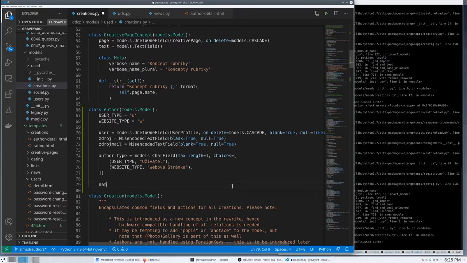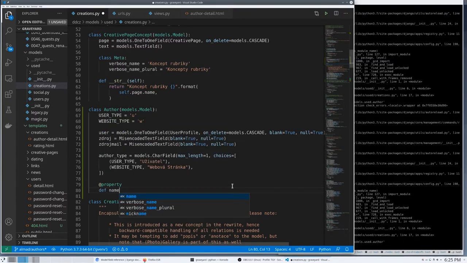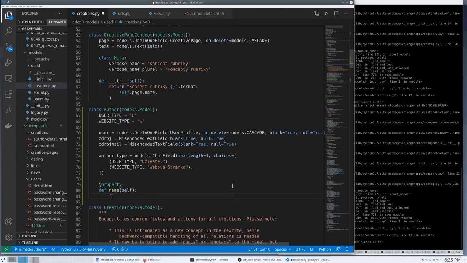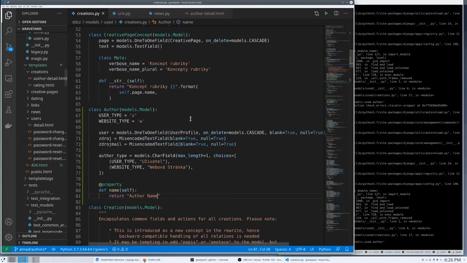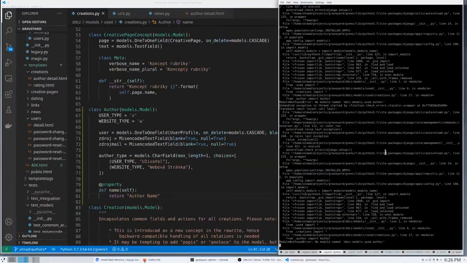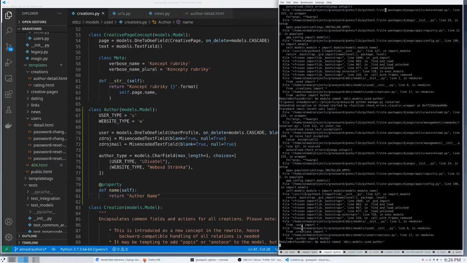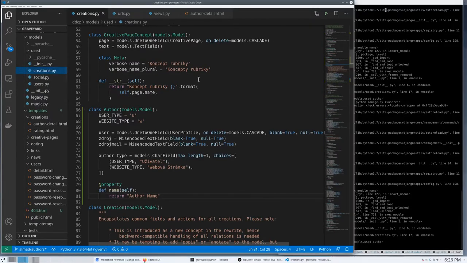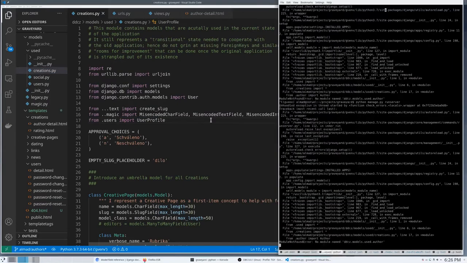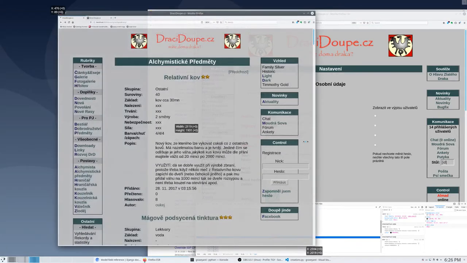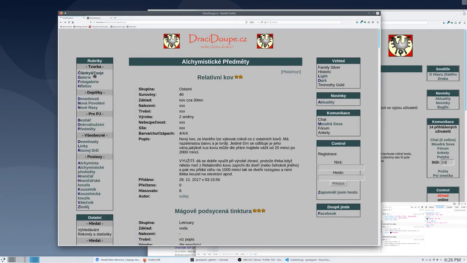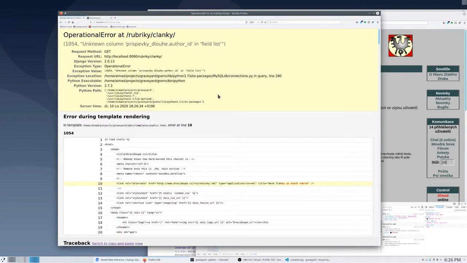So name's going to be a property. Let's just, for the purpose of testing, let's return author name, and somewhere, so for example, well, let's start by making this work. Right. Let's remove that import. So in here, let's start by here. Excellent.